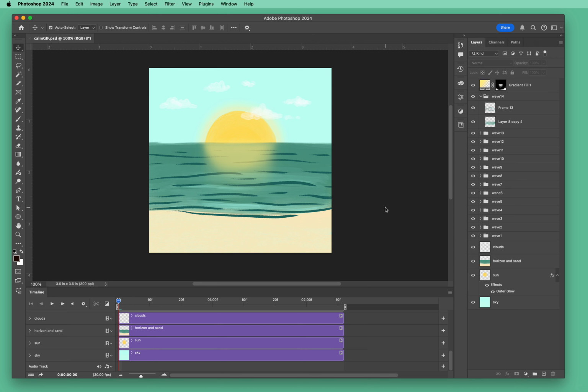So I wanted to show you in this video how to save our file in a couple of different ways, or export our file in two ways. One, to export as a GIF for use on the web, and another to render a video. So let me start with the GIF file.